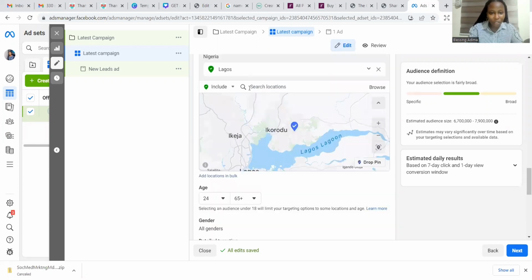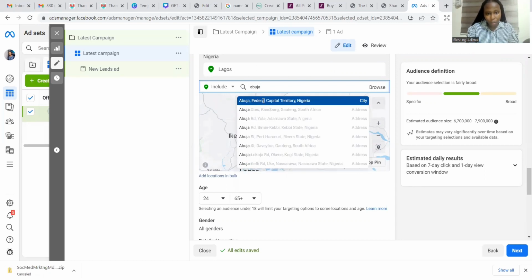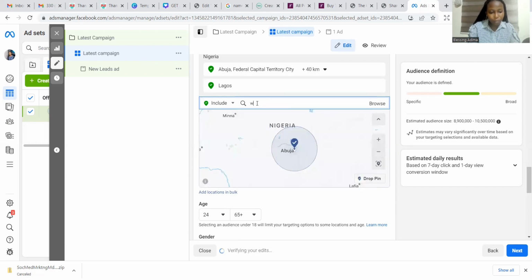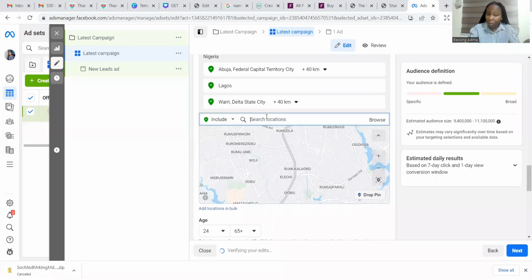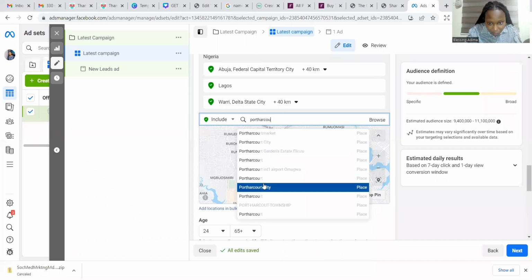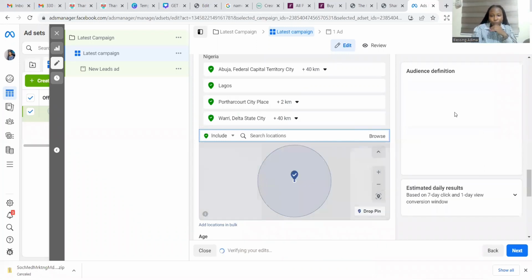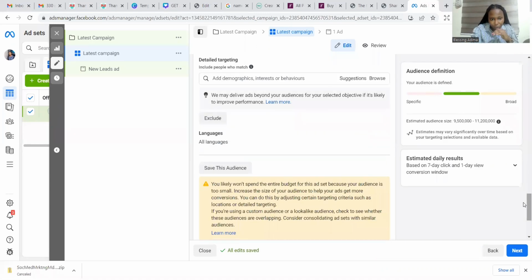Okay, so let me add more locations to this ebook. This ebook, I don't want to promote it, but I don't have a choice. So Abuja. Let me add Warri. This product is actually a very low ticket product, so I would have just left it in Nigeria. The main purpose of this is to show you how to go about your targeting. Hope you get it, guys. Let me just leave it at that. Okay, good. Once you are done with your targeting, the next thing you want to do, let's scroll.